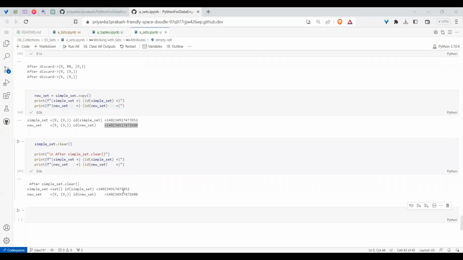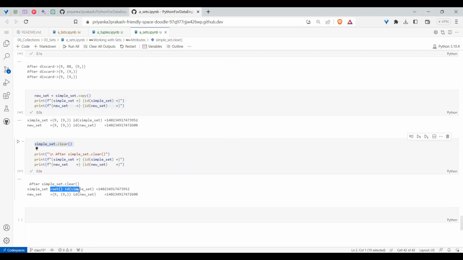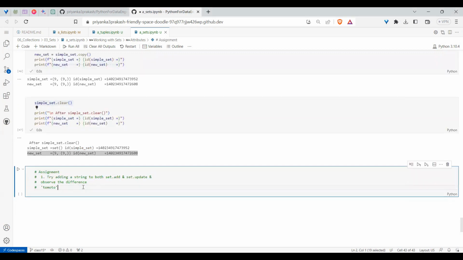So did you see the moment I did a clear for the simple list, only the simple list values were changed, whereas a new set value was not changed because it's a safe copy that you created. So based upon these things, a couple of small assignments for you is that you try the difference of tomato.